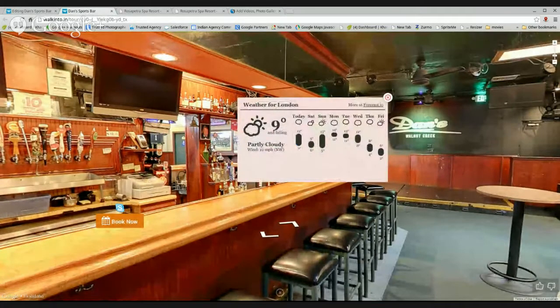So we created an iframe widget. This is a live weather feed that is coming. It could be a Twitter feed, it could be a Facebook feed, anything that you want, it could embed it right in here.